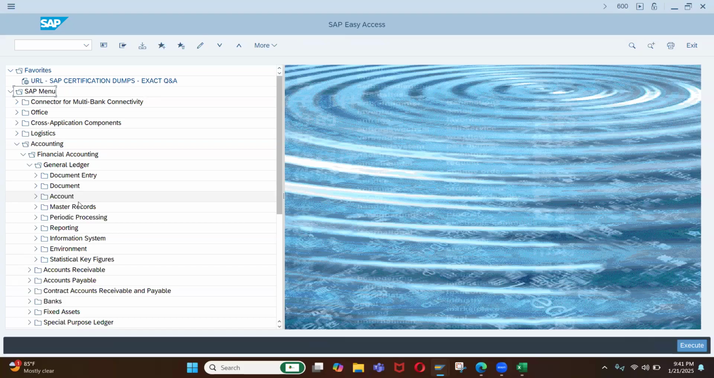A GL creation is a master record thing. Whenever you're creating any GL, it is a master record thing. So you have to come to your master record, then you come to GL accounts, then individual processing, then you see your creation centrally. So this FS00, this is the transaction code.